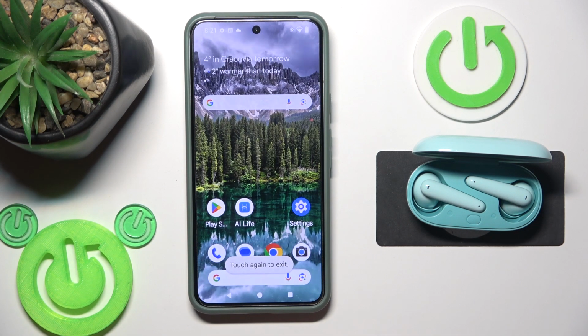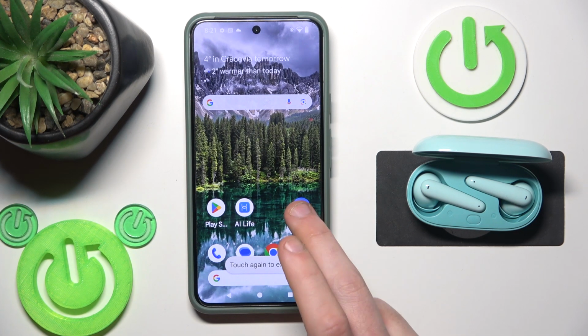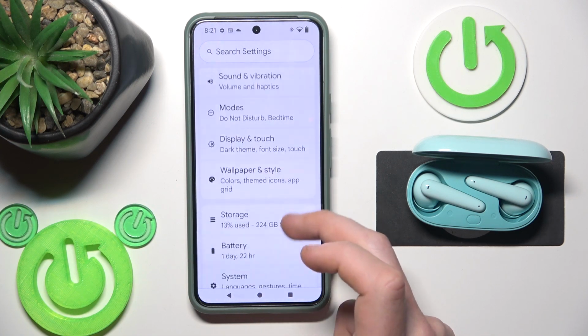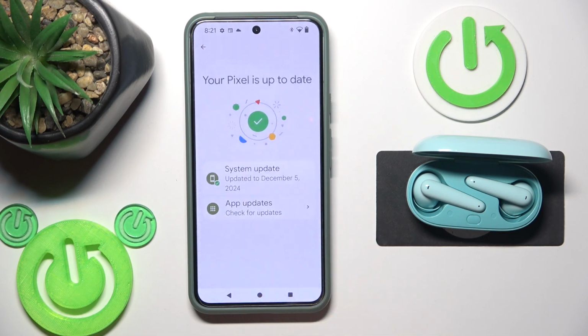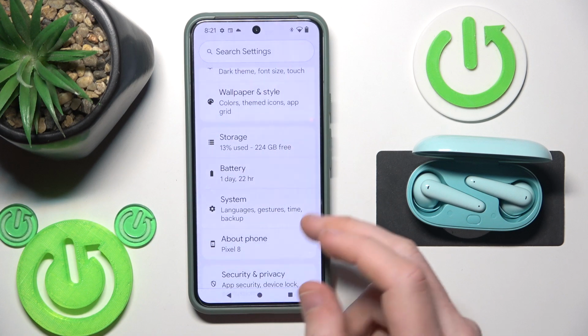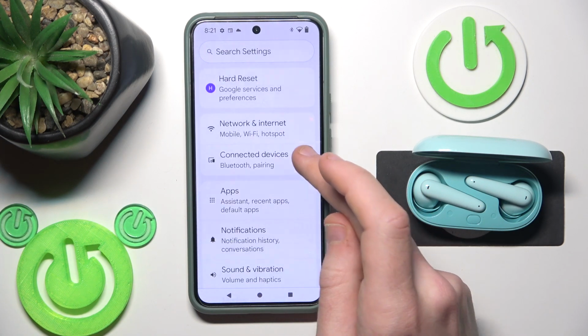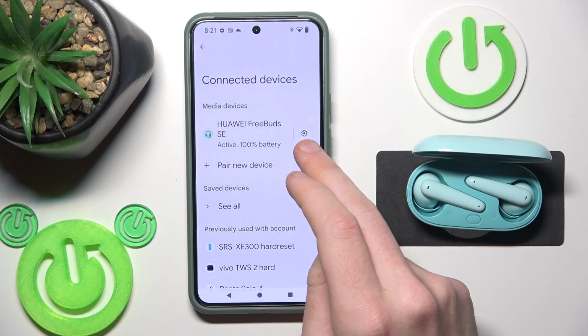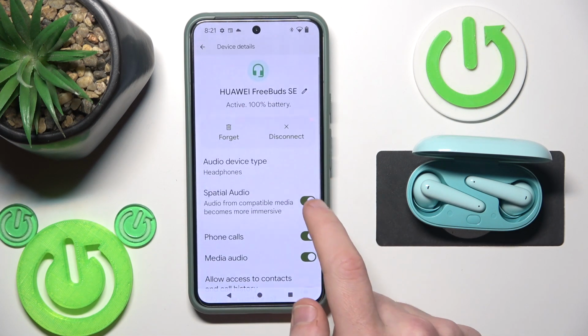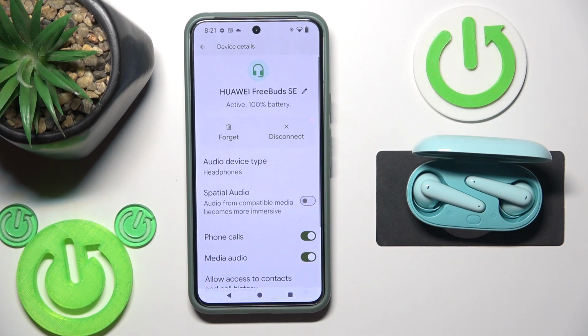Now, we should also check it for the phone, so open settings, go to system, software update and make sure that you have the latest version here. Also, we can go to connected devices in the settings, then click this settings icon right here and disable this spatial audio. Maybe it will also fix your problem.